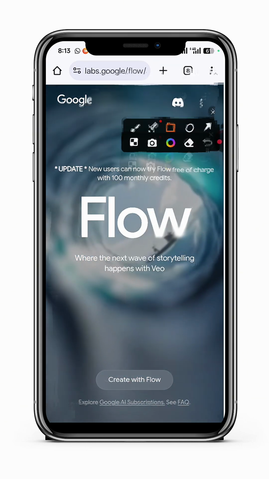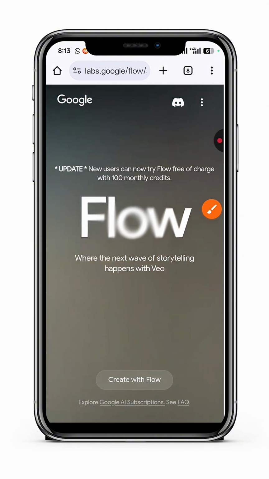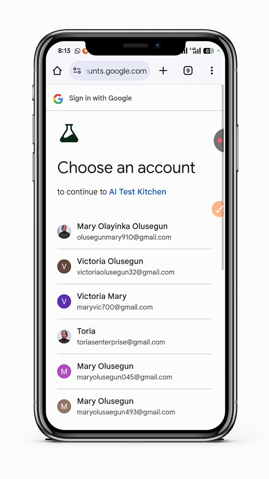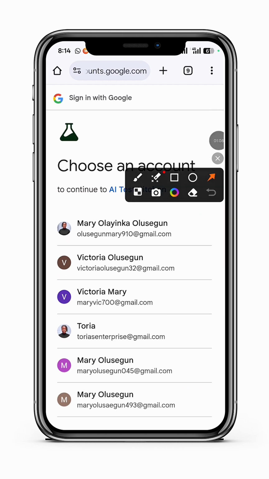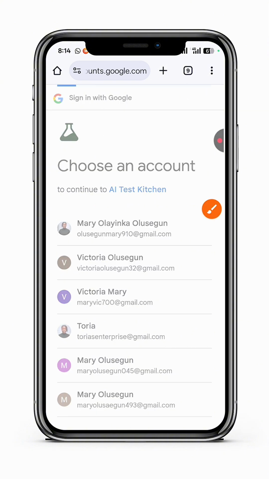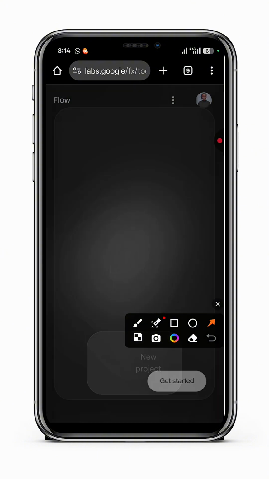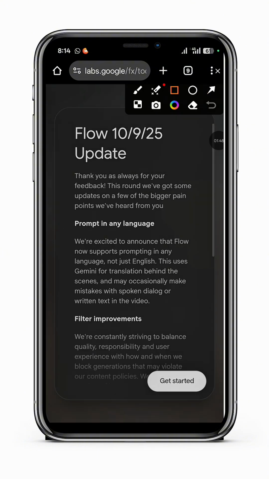So the next thing is to tap on Create with Flow, because that is what we are trying to do, to create video through Flow. Once you tap on it, it's going to require you to sign in with your Google account. Sign in with the Google account you activated on Google Pro. So I will use my own Google account right now, which is this one. Once I tap on it, I'm automatically signed in. Once you come to an interface like this, know that you have successfully signed into your account.